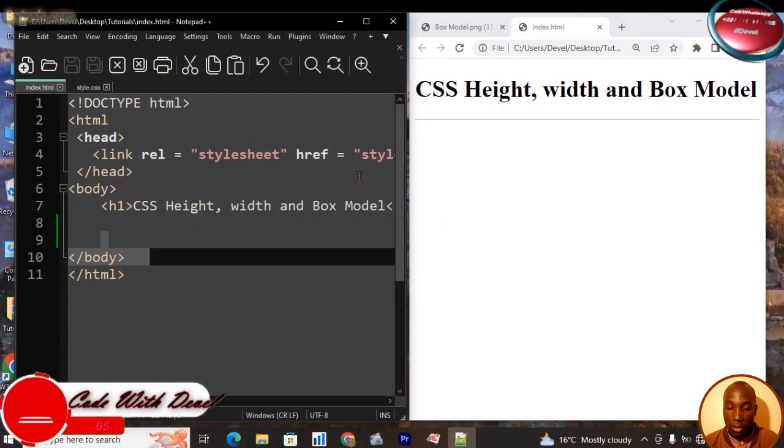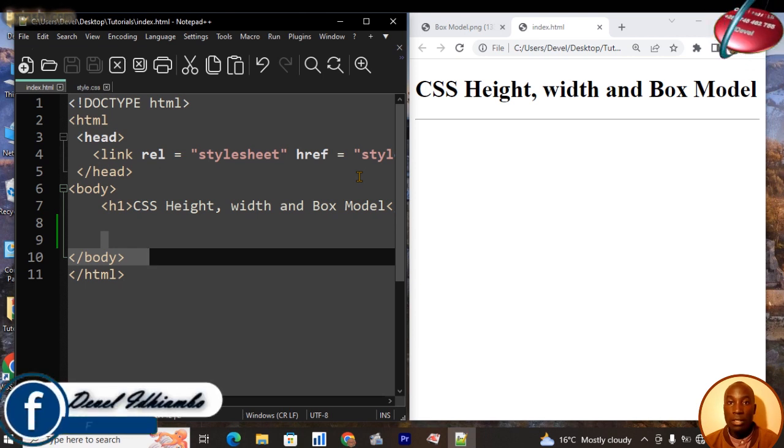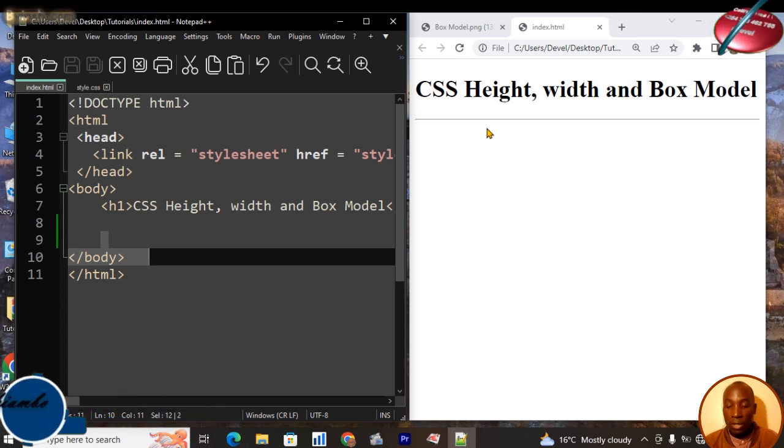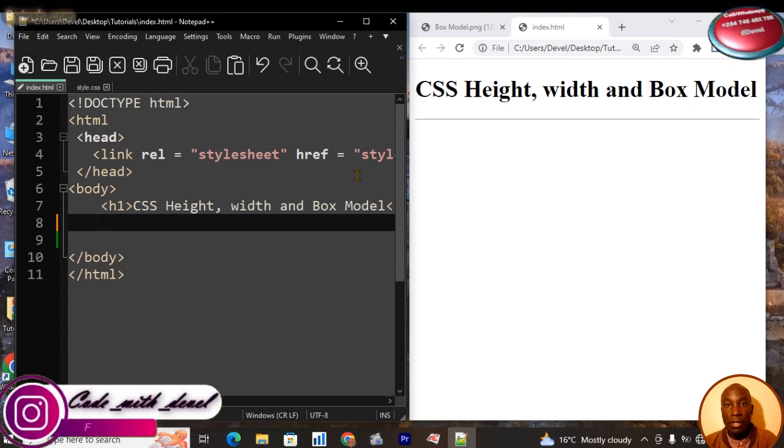We are doing CSS height, width and box model. Width and height resize the image on both the X and Y axis scale. I mean it stretches or magnifies an image width-wise or height-wise. And you must note that the height and width attributes do not include padding and margin.